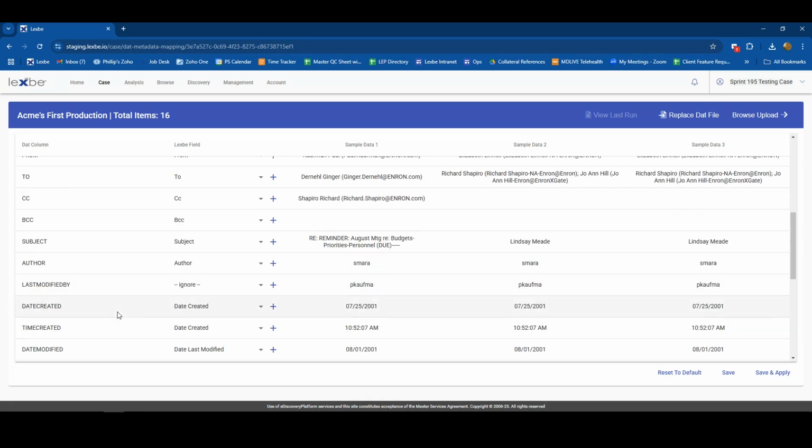Now, you start to run into fields towards the end that may or may not have associated fields within Lexbe, or you may want to change those and put those into another field. For example, you see last modified by. This is not something that we typically put automatically into the system as information. So you see the system has set it to ignore. Unless this is something that you absolutely need, which typically it is not, you can change this from ignored and select a field that you want that information to go into.